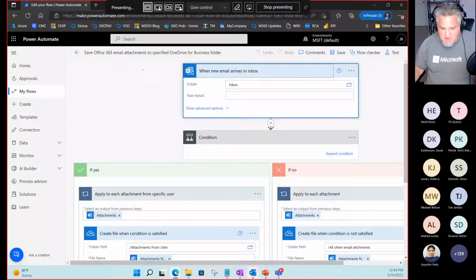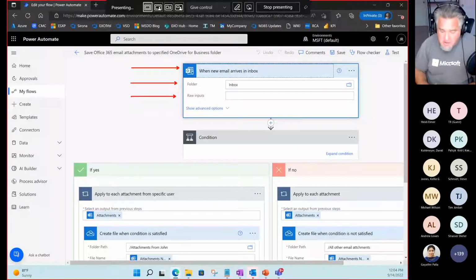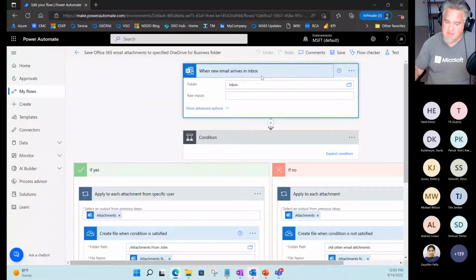So here, the first component up at the very top, we call this the trigger. And any flow that you create is going to have a trigger. And as the name implies, the trigger is what is going to start the flow. And there's a number of different types of triggers that you can have for your flows. This trigger that you see here, we would call this an automated trigger because this happens when a new email arrives in the inbox. So this flow is going to start anytime that the email box that this particular trigger is monitoring receives an email. The arrival of that email will trigger this flow.